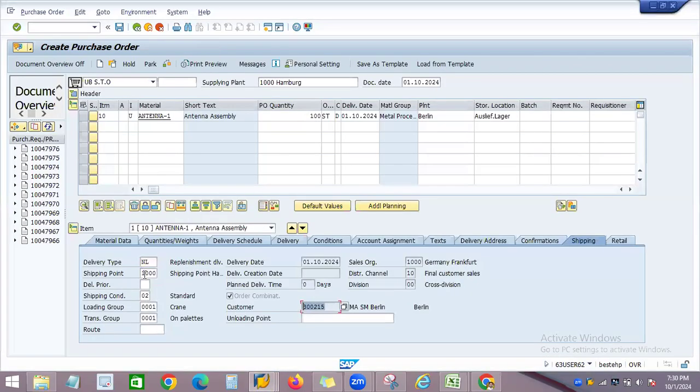Also the shipping point. Shipping point means from where we deliver the goods. So the shipping point is from the 1000 plant. Loading group, shipping condition, and all this information is there. And here is the sales organization, from which sales organization we are transferring, and to whom we are delivering, that is nothing but the ship to party.